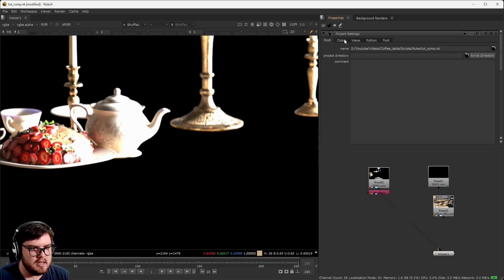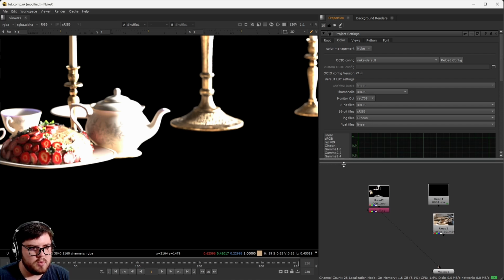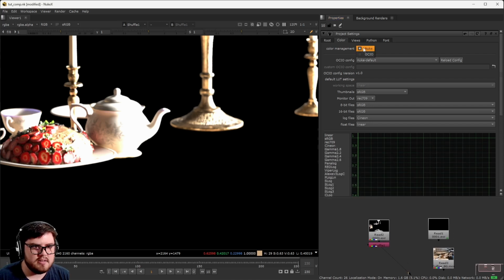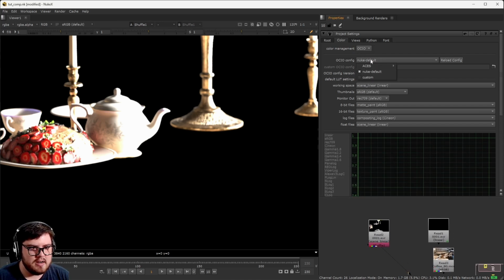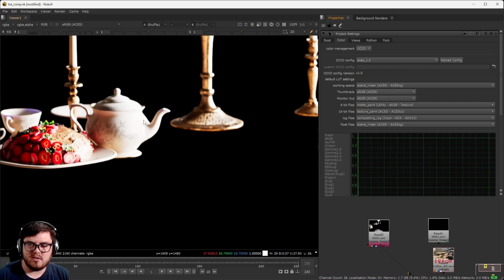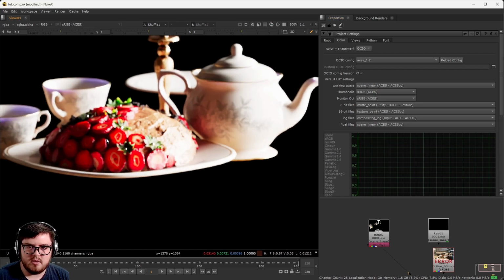We'll hit S again, go to the color properties, and then what I want to do is I want to be using ACES, and so we'll go to OCIO, and then instead of the OCIO config being the Nuke one, I'll hit ACES 1.2. And so now you can see as soon as we did that, all of these colors are reading much more accurately and much better to what it was like inside of Blender. And so as you can see, we're getting that. Now it is way too saturated, so we're going to have to go ahead and do some desaturation and all that stuff to get it more to what it was looking like inside of Blender. But this is a good kind of starting off point.